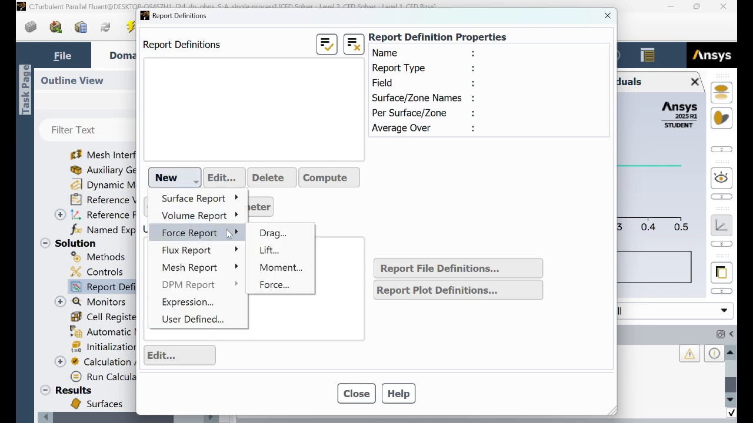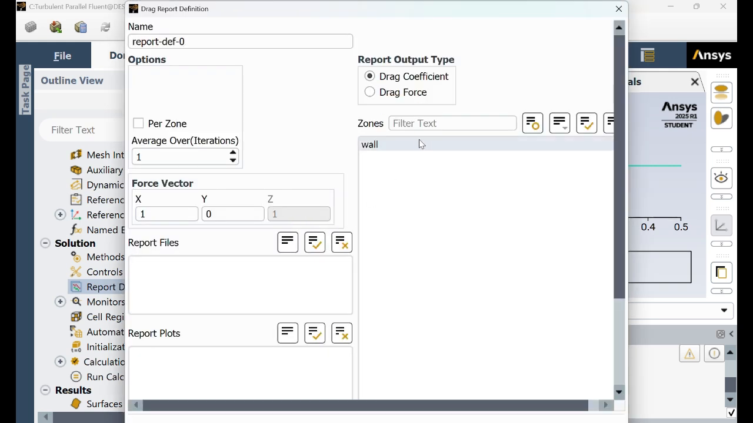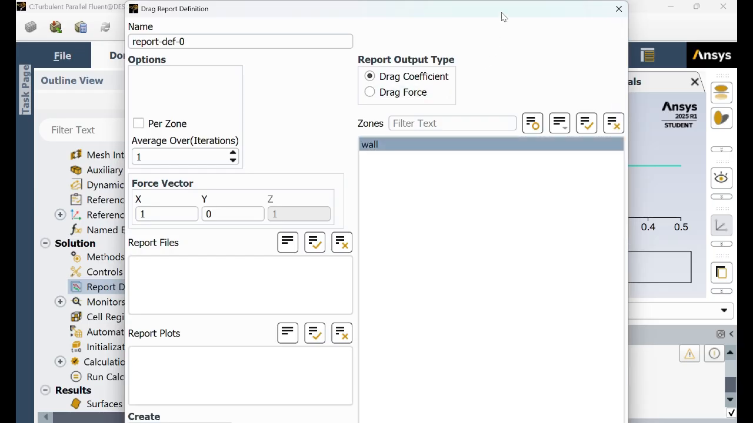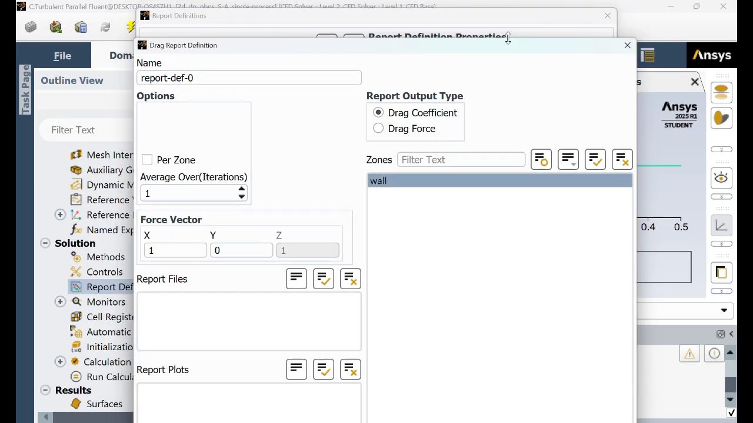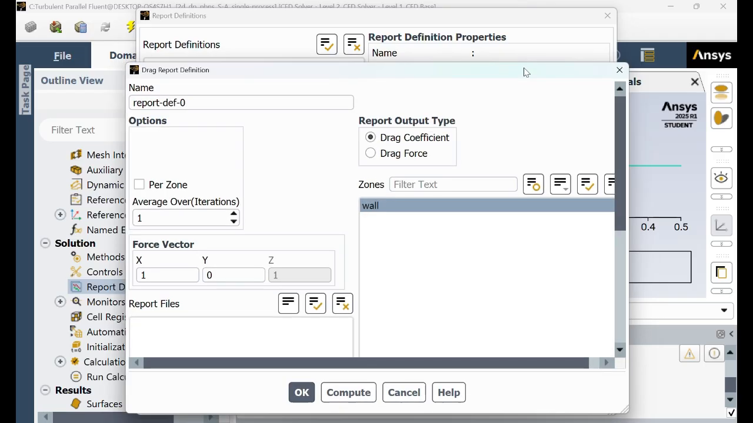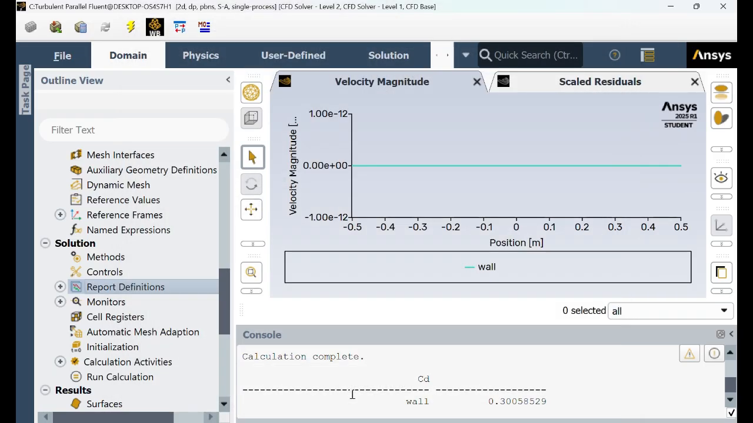We can do report definitions and do a force report with drag. Zoom the wall. And compute. And there's our drag coefficient right there.